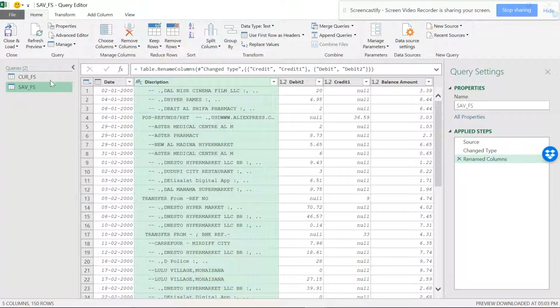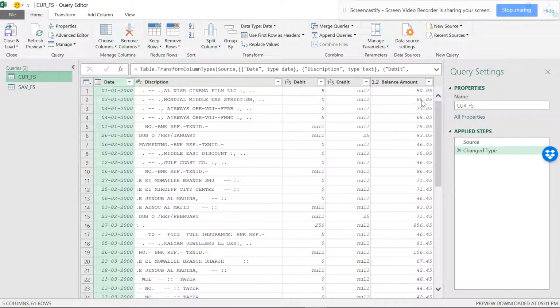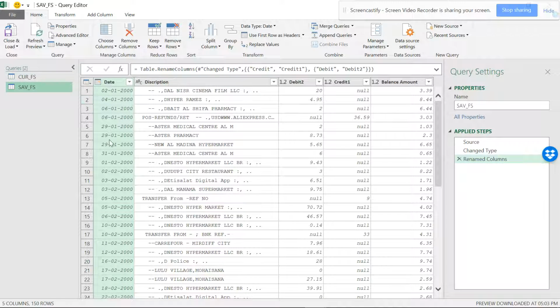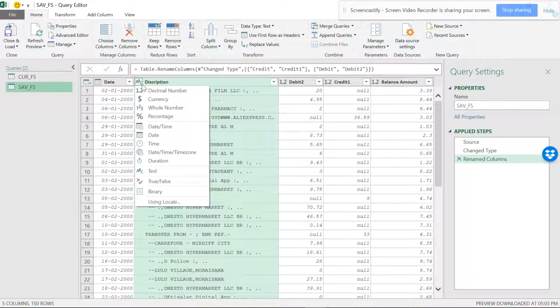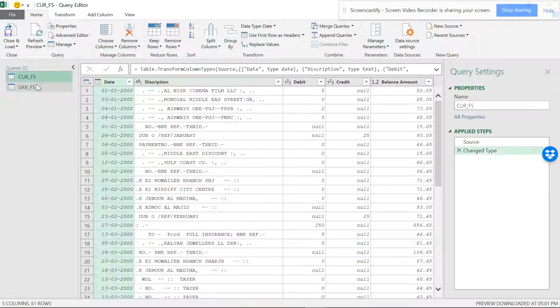Let's see. The description and date and all the others are the same, and automatically it's in a date format, and this is also in a date format. This is the description, in text format. This is in decimal format, and this is in decimal format too. The ABC icon means it is in a text format.